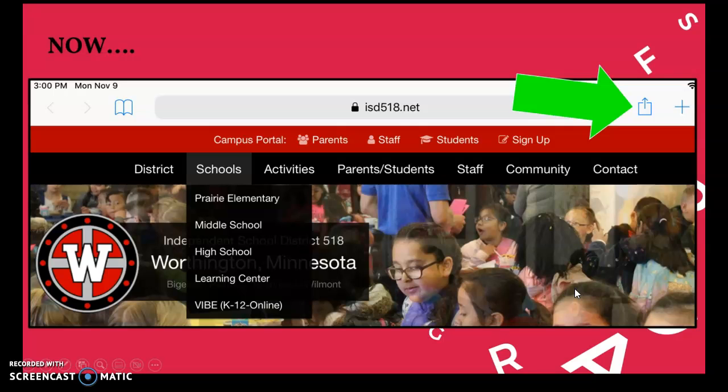Phew, that was a lot of steps. If you add this page to your home screen, there won't be so many steps. So look in the upper right-hand corner and you'll see a piece of paper with an arrow coming out of it. You have to click on it, excuse me. Then add to your home screen. You want to choose that.